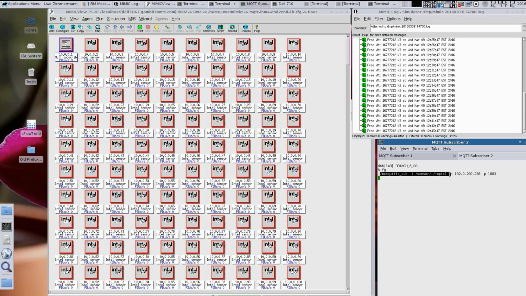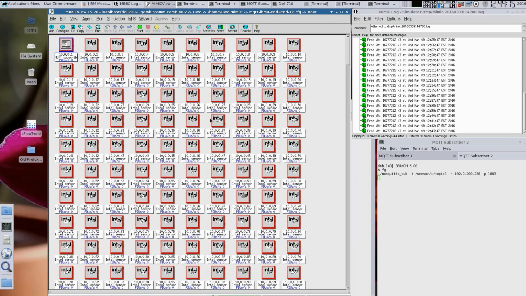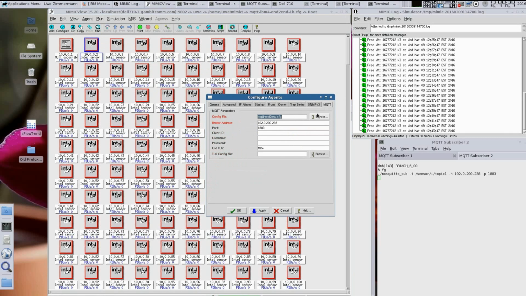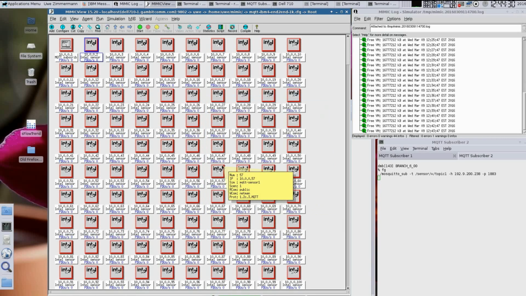On the right, we see another third-party subscriber on the same wildcard topic, so you can see the messages being received on that topic. The second simulated device is a sensor, which publishes messages every second to its unique topic. We enable tracing on the sensor, which will log the messages in the MIMIC log window.